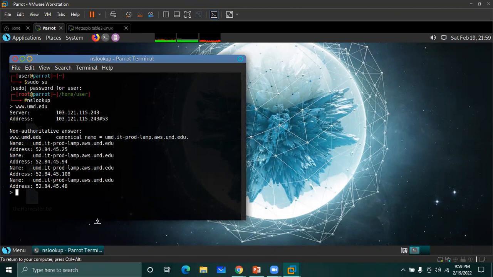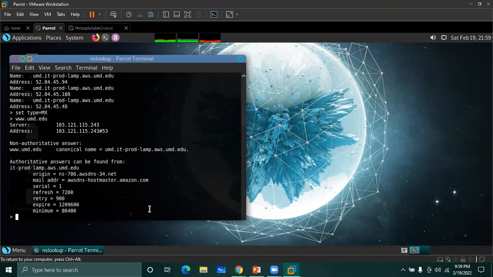Now if I want to check if there are mail servers, I can type here set type equal to mx. That is for if mail servers are deployed on it. You can also use the command set type equal to ns. Again it has given us the same information, but from here you can see the mail address postmaster.amazon.com, and we have the refresh rate, retry, and this information is there.